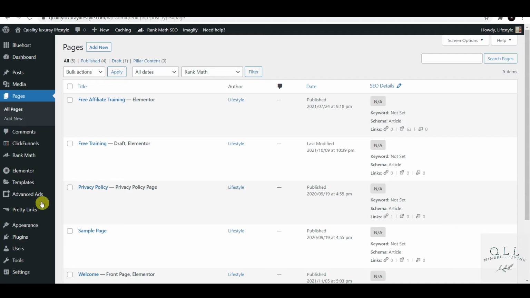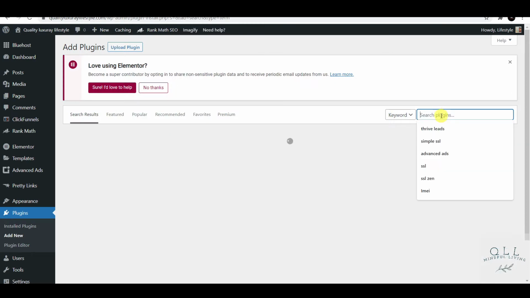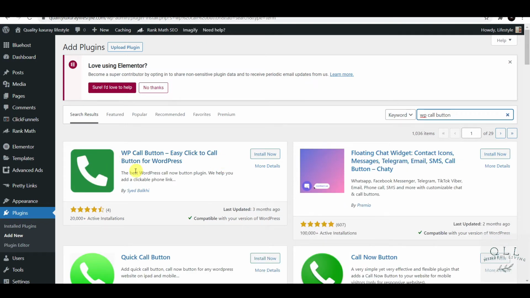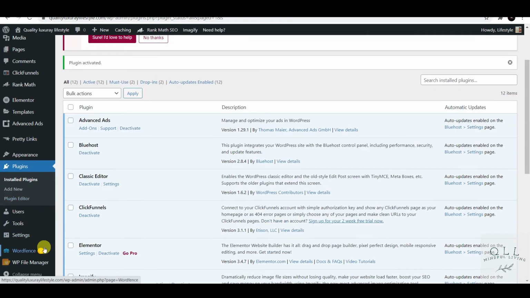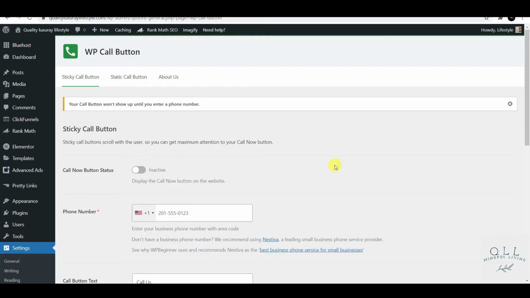So we're going to go ahead and go into plugins, and then we're going to go ahead and go add new, and then search for WP call button. Alright guys, as you can see over here, we got a WP call button. Install now. Installed, and just click activate. Once you've activated, go into your settings, and then you'll see WP call button. Click into that. Right, here are the settings for your call button.